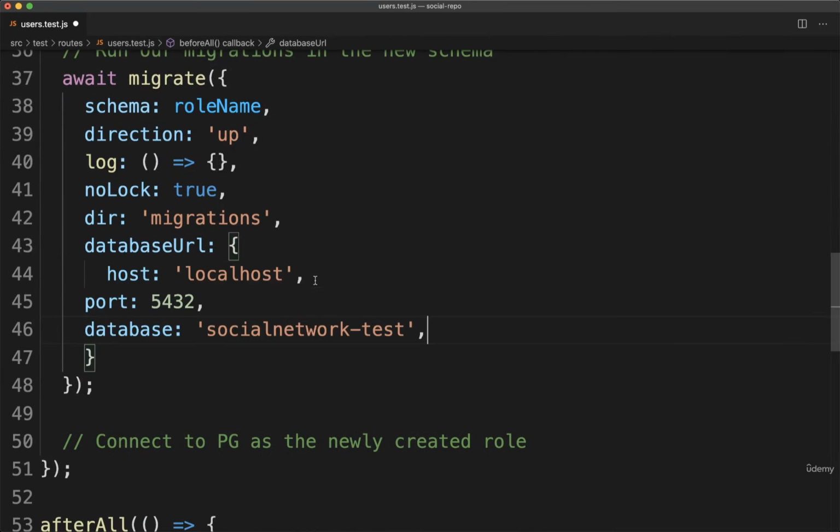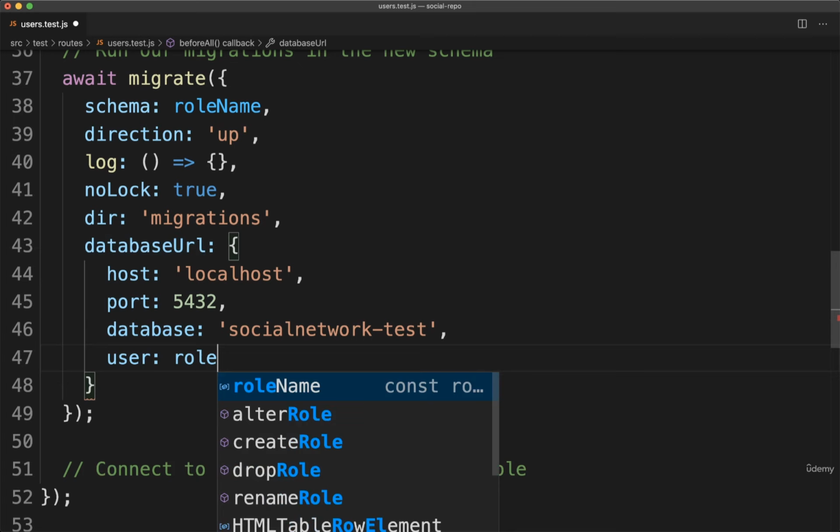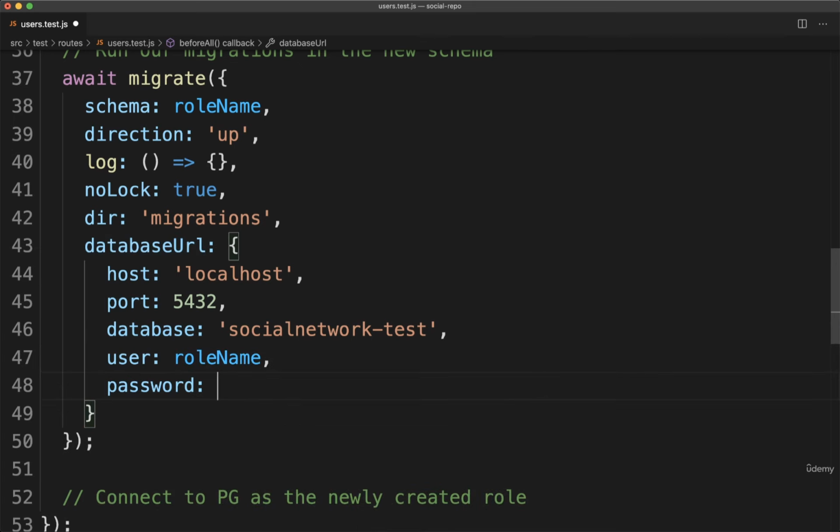So we're going to put into this database URL the host, port, and database. Make sure on URL right there you have capital U, lowercase r, and L. And we'll provide the user as role name, and the password for that is role name.